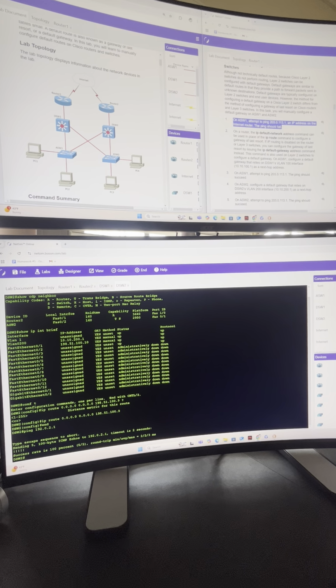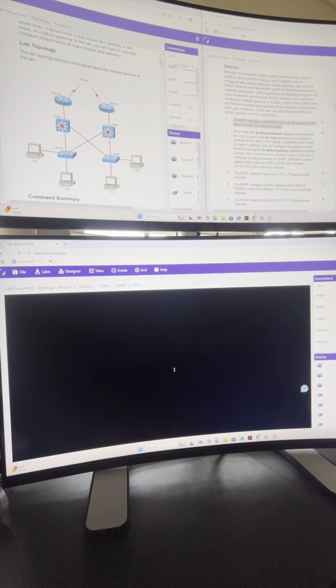The ping should fail. So on ASwitch1, let's pull it up and let's do a ping to 203.0.113.1. And we can see that these pings are failing on ASwitch1 up to the internet router, and that is because it does not have a route to reach that network.